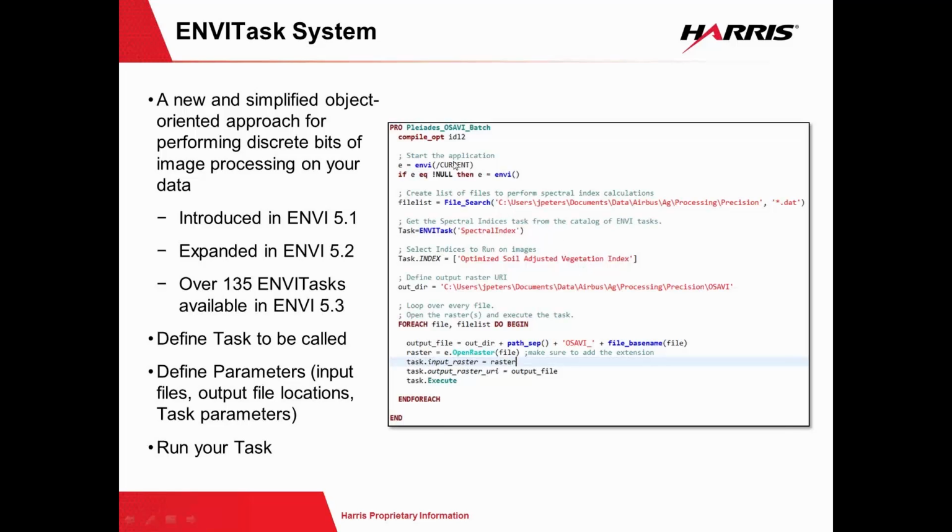I want to walk through this real quick. Essentially, we're just calling the ENVI object, which is a reference to ENVI itself. We're creating a list of files. We're calling the task that we want to run, in this case, spectral index. We're defining the index that we want to run because our spectral index task, just like our tool in ENVI, has, I think, something like 65, 66 different spectral indices that you could call. We're defining an output directory. We're looping through all the files in our file list and outputting our result. So that's how simple these are.